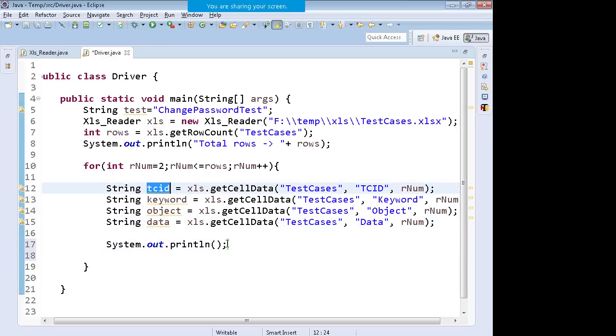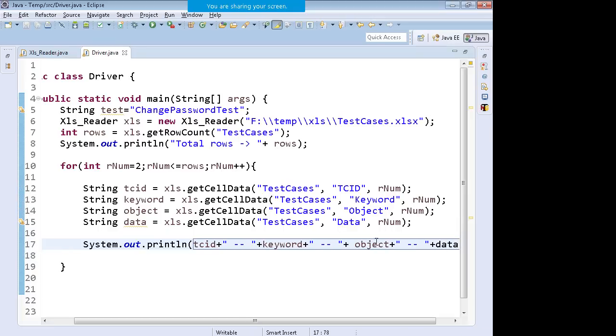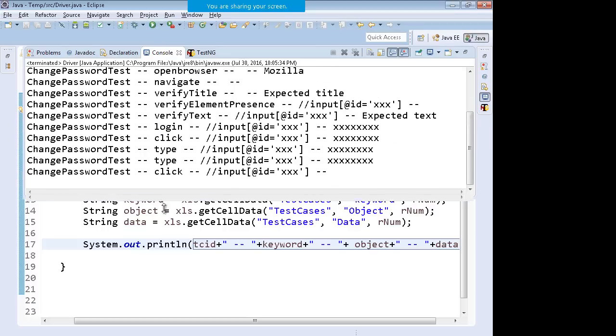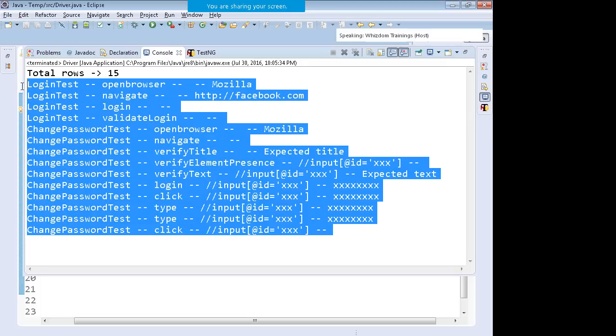So you read the tcid, keyword, object, and data columns, and you print them: you print the tcid, the keyword, the object, and the data. When you run this code, in an instant it has printed everything from the Excel file.